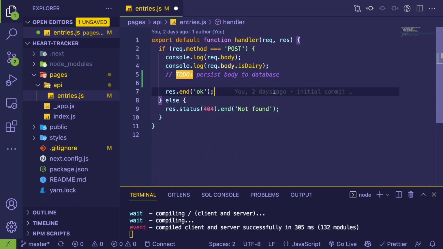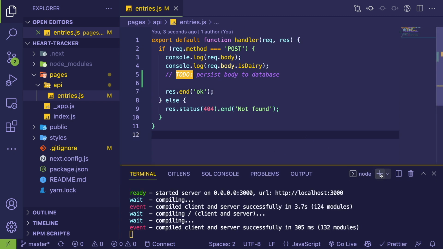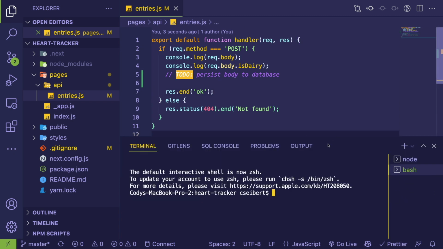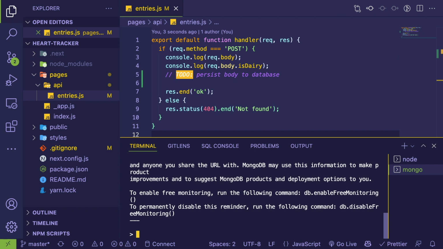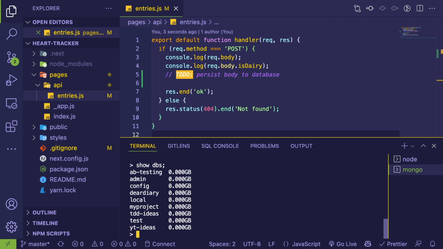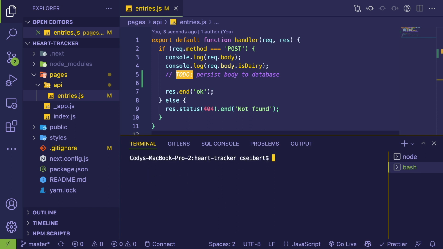I know there's a really strange caveat with connecting to Mongo with Next, but we're going to figure this out. The first thing I want to do is make sure I have Mongo running locally. You could also use Mongo Atlas if you're not a Unix expert and you don't want to figure out how to install Mongo. But it looks like I do have MongoDB running and a bunch of different databases here. So we are good.